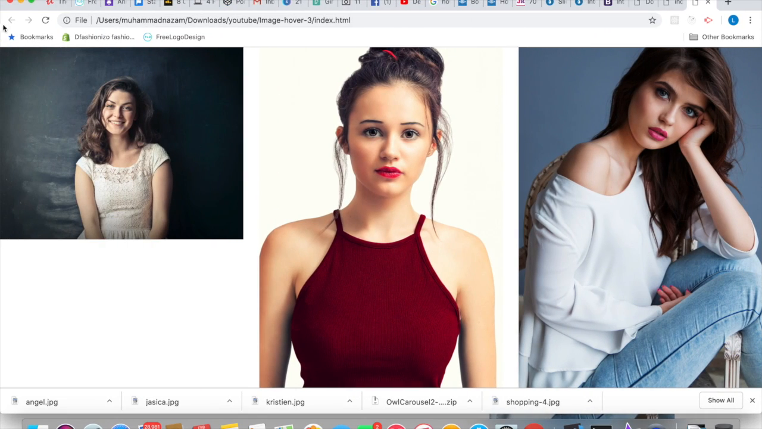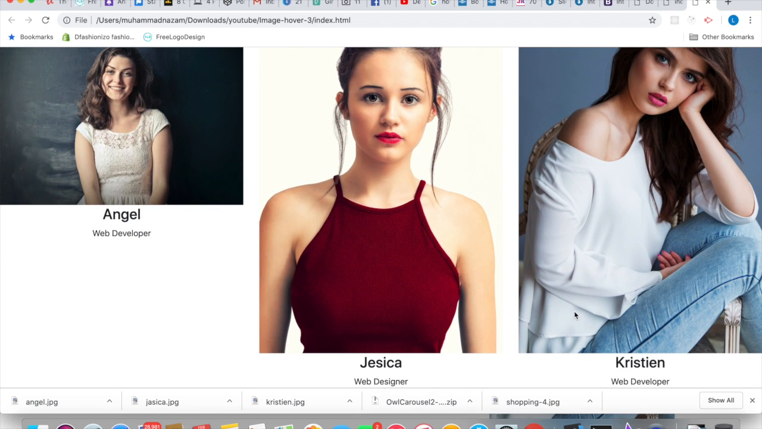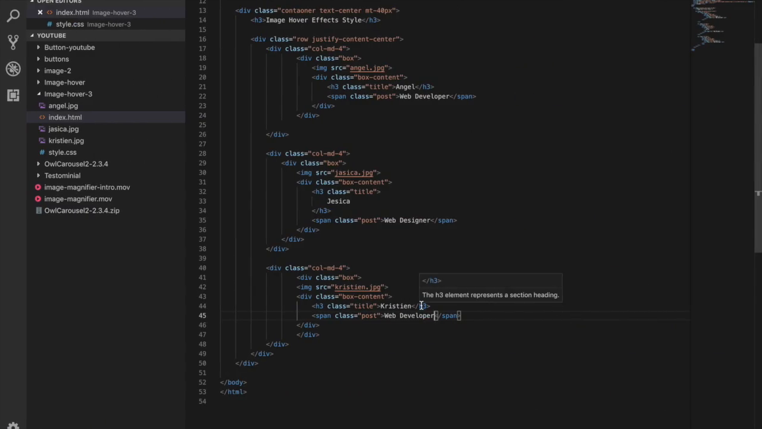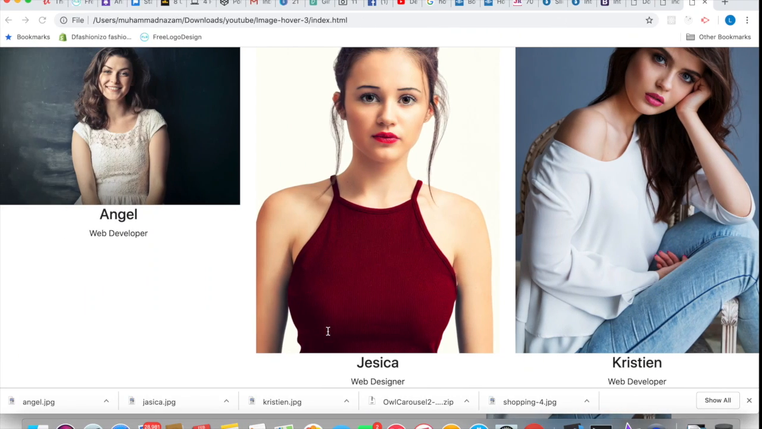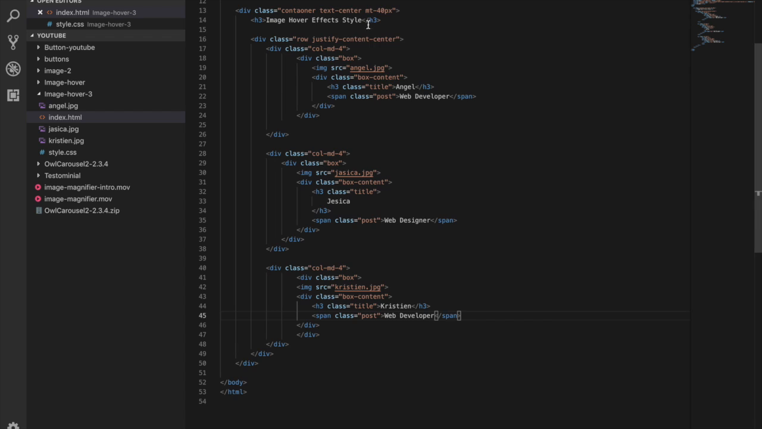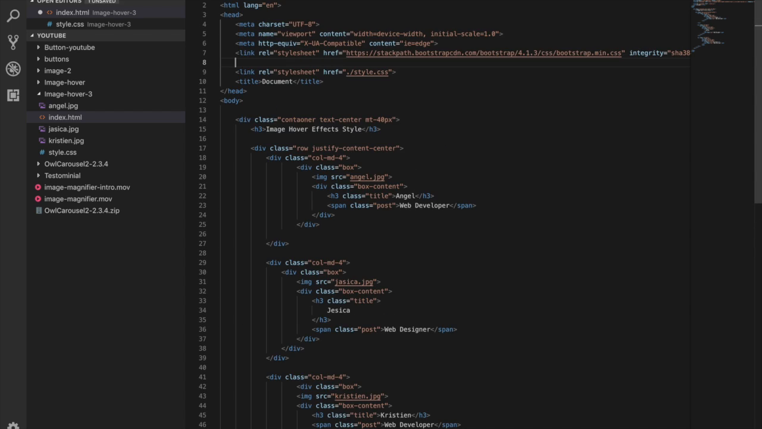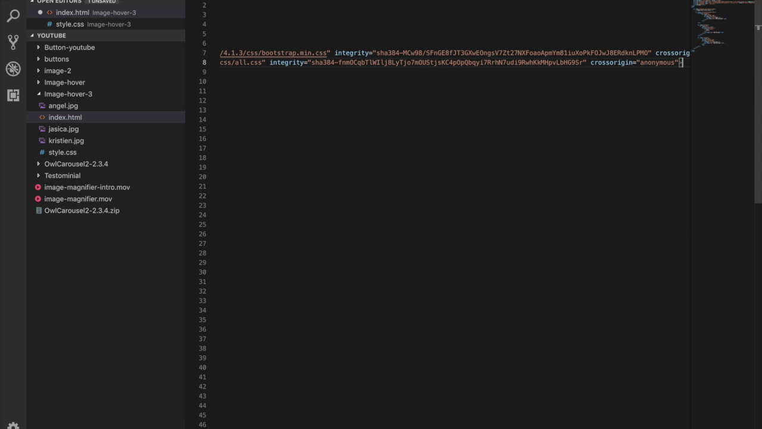So now you can see we create a box content here. The box content, you can see here, has Angel developer, Jessica web designer, Christine developer. We have to implement and style it on the upside of this. But before this, we also have to give it the search icon and the link icon. So here I'm going to the Font Awesome site and copy its CDN, which we can use for the icons, and I'm going to paste it here.